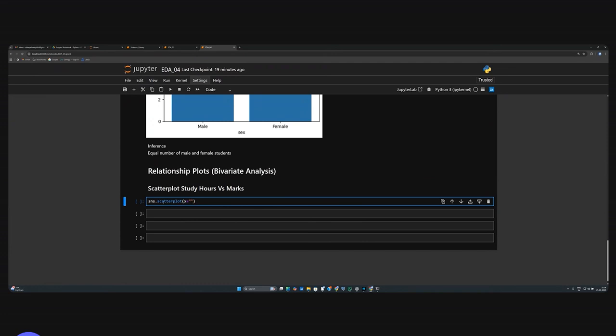Then comma. See, scatter plot, everybody knows it has an x and y axis. In the x axis, which is down, I want study hours. On the y axis, I want marks. Then I'll say y equals marks.